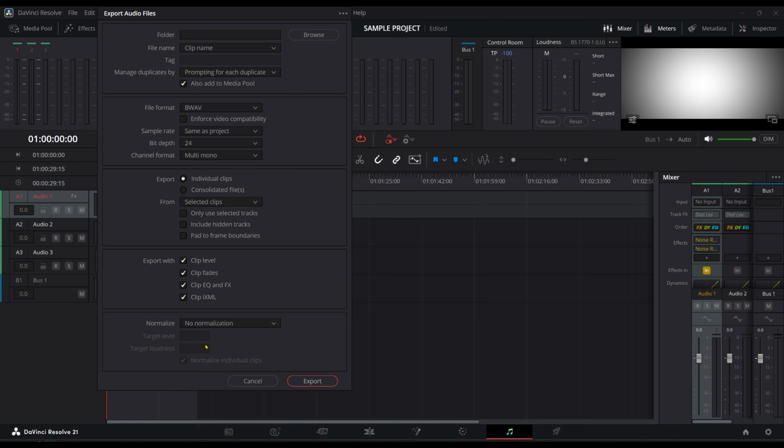You'll also see options for file format and other export settings. Depending on what you need, you can choose the format that works best for playback, sharing, or further editing. If you're unsure, just review the settings carefully and keep them consistent with your intended use. Once you've finished setting everything up, click Export. DaVinci Resolve will then create the audio file using the settings you selected.